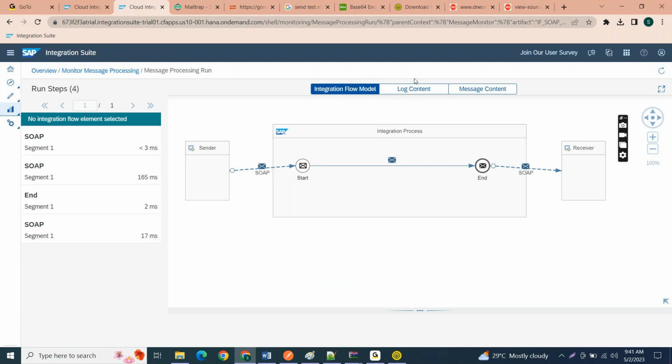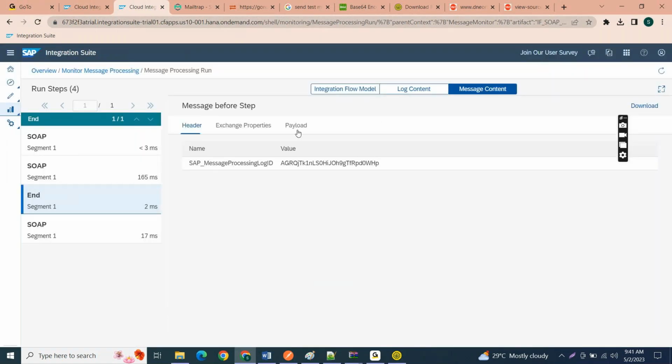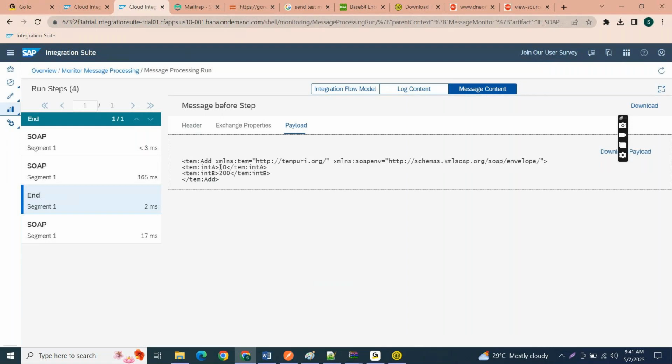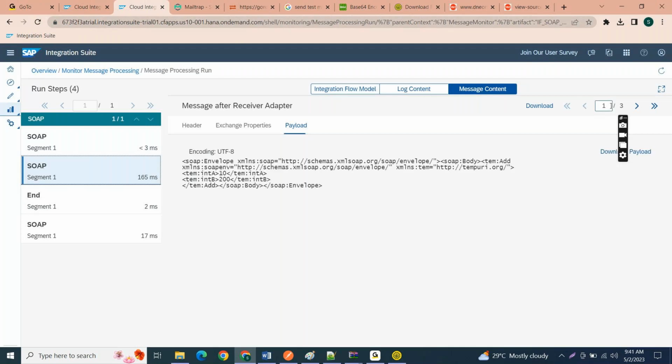See here, this is the sender, and this is the receiver. Let me show you the sender payload here. So this is the sender payload actually. Into 10 and 20. So where you can find this, see here.